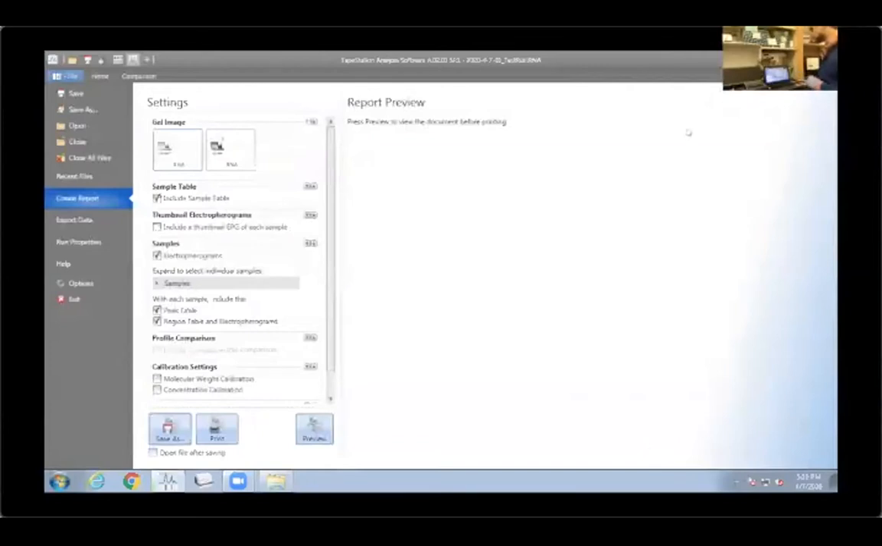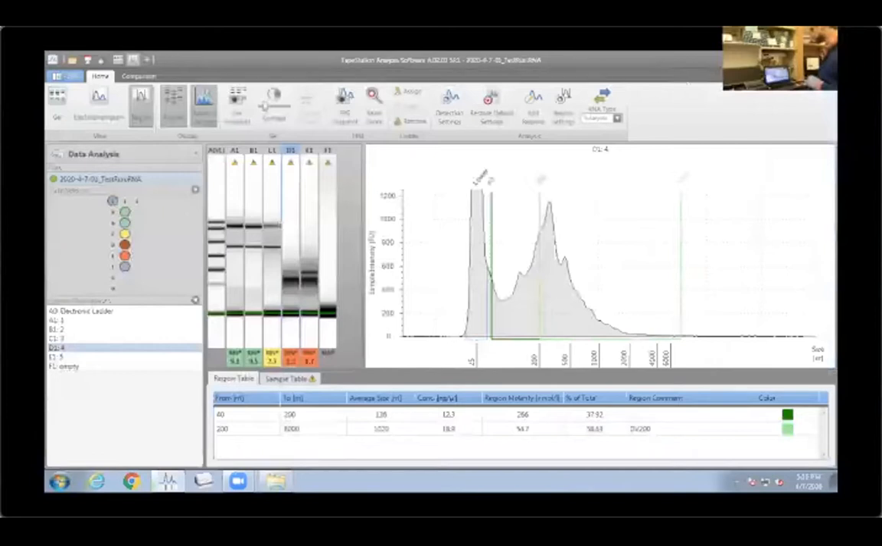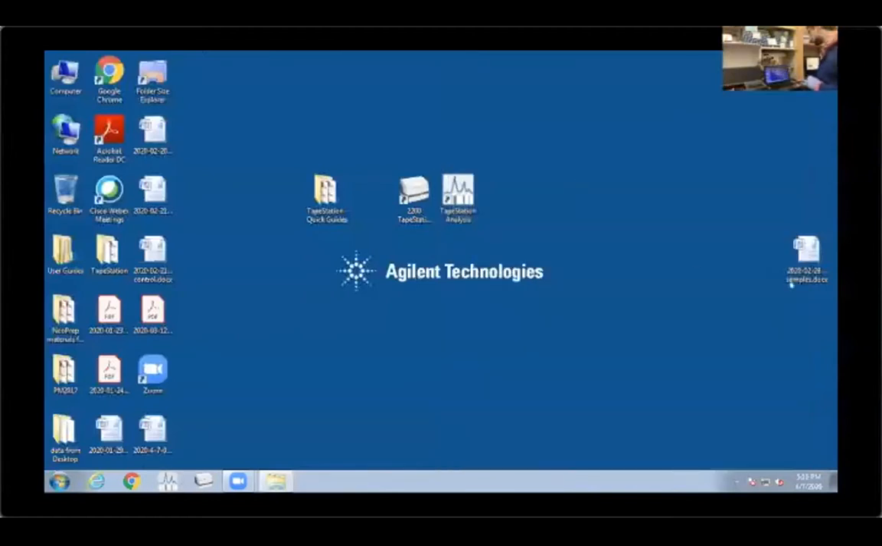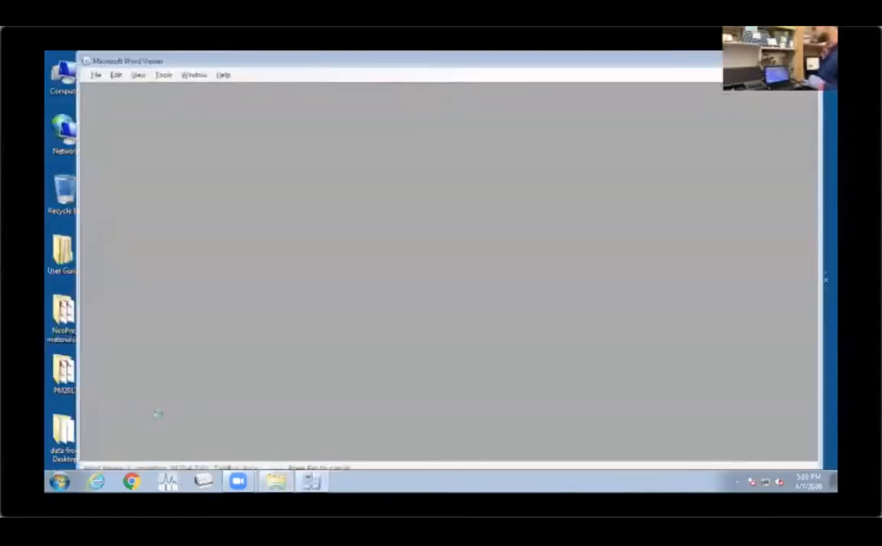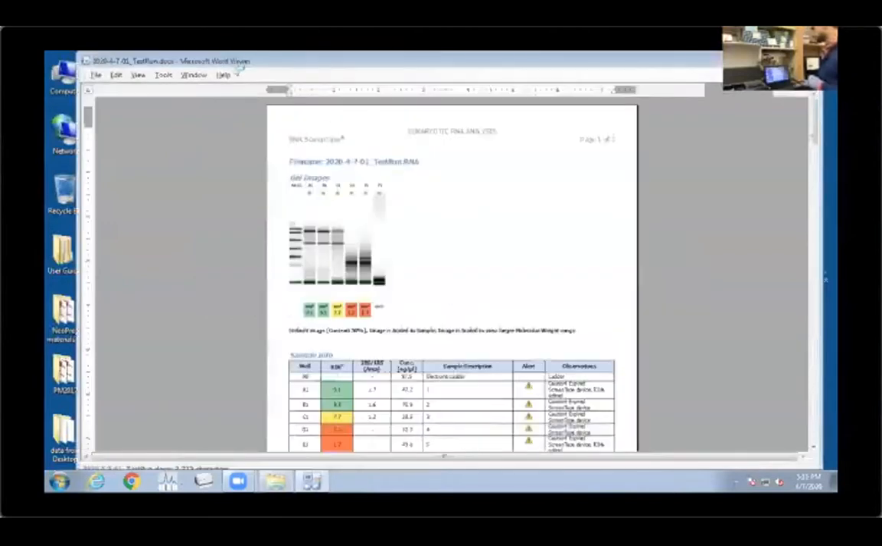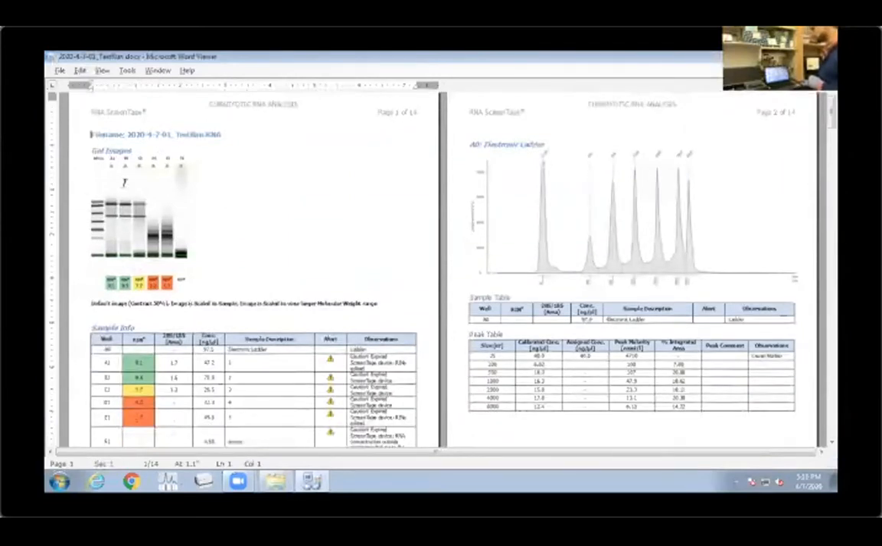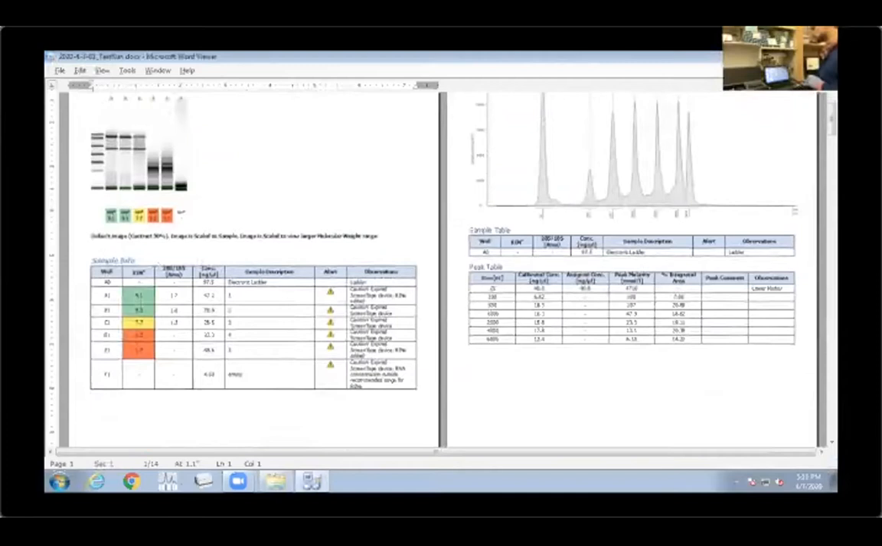So we are all done here with our calculations and adjustments of settings. So we just close this one, save it, and where are you? You are here. So this is the report that's been created by the TapeStation. As you can see, you have page 1 with the summary information. So you have the gel image. You have the table with all the information about the RIN score, the 28S, 18S area, ratio area, and then the concentration, name of the samples.